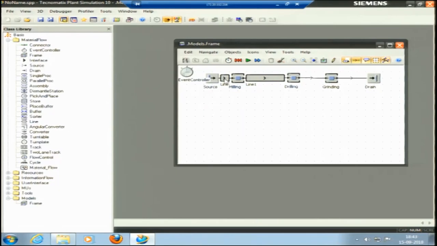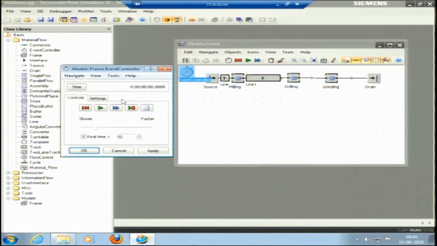I will just remove this line and add another line, because I want to change all the dimensions. I will just pick the default values which are there. Okay, I will connect using a connector, and in the event controller, in the settings, I can put the end time, when my process would end here.